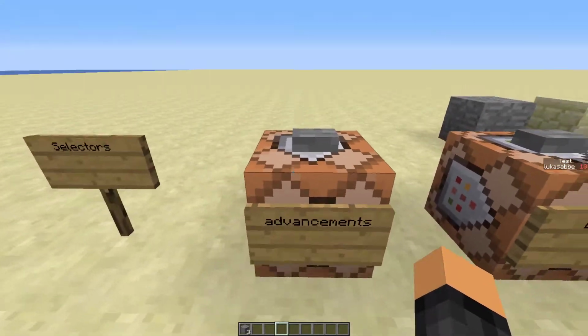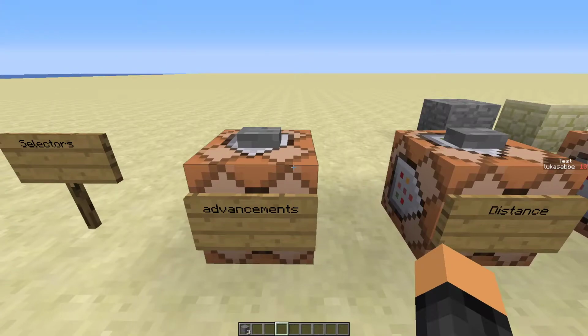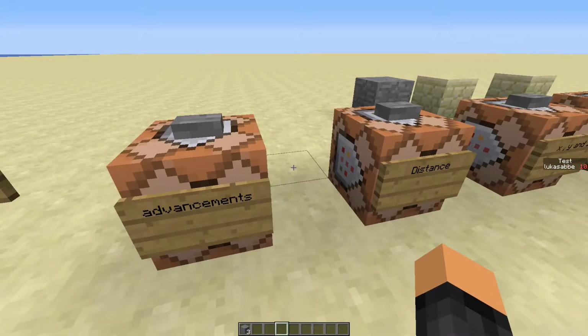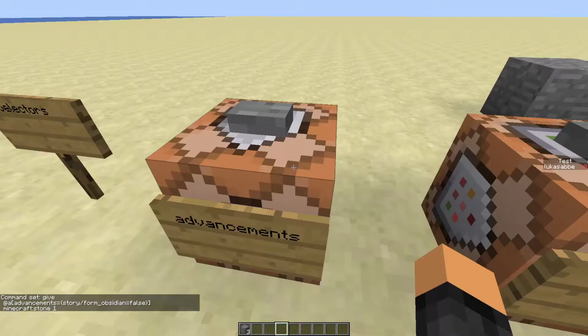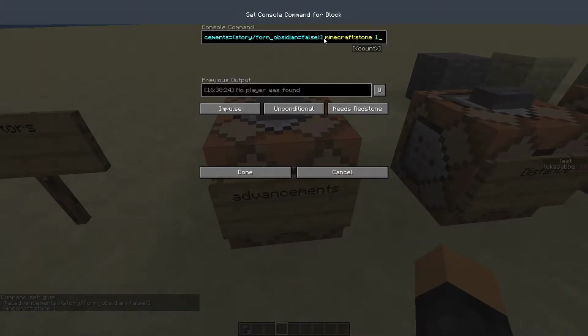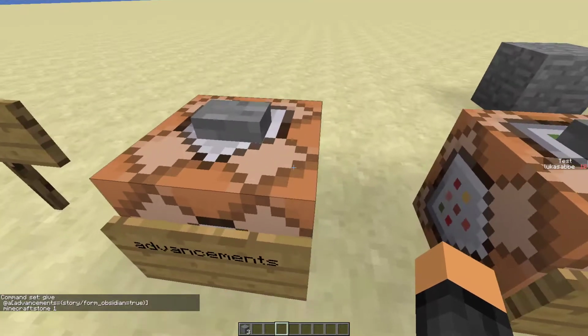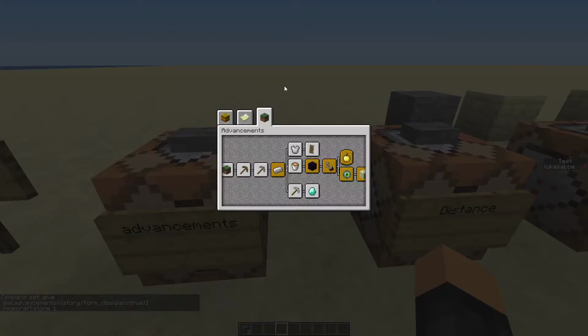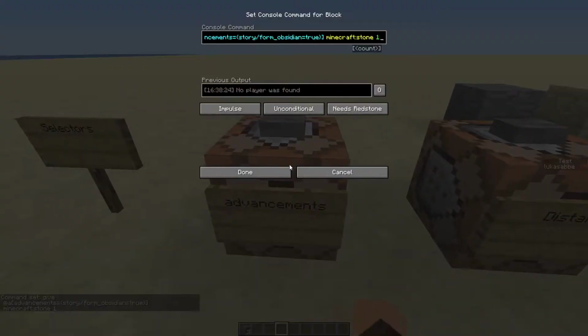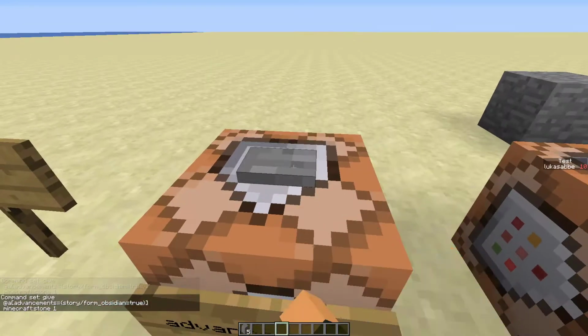We are going to start with one simple one, advancements. If you want to check if someone has made a specific advancement, you can go in here and check for it. Here we can see if this person has formed obsidian, true, then we're going to give it a stone. I have that advancement you see here. I have formed the obsidian. Then I'm going to get this stone block.